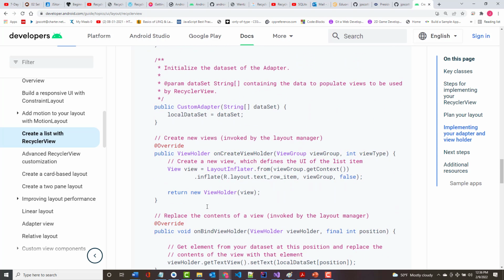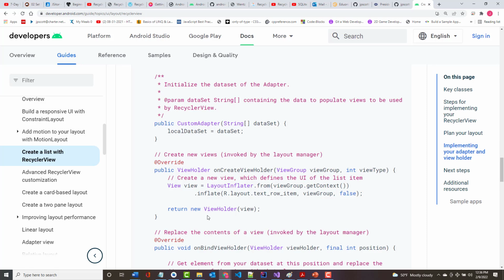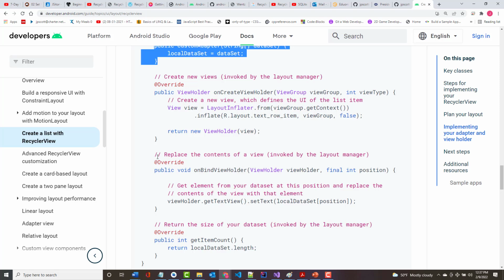So then we come through here. Initialize the data set of the adapter. All right. So again, that's just making whatever our data set is available. And there's different ways that you can do this because there's different types of data sets. All right. So we've got our public view holder, and again, as you can see in here, all three of the mandatory methods are shown in here. The onCreate view holder, the onBind view holder, all right, and the getItemCount. The easiest, again, is the last one.